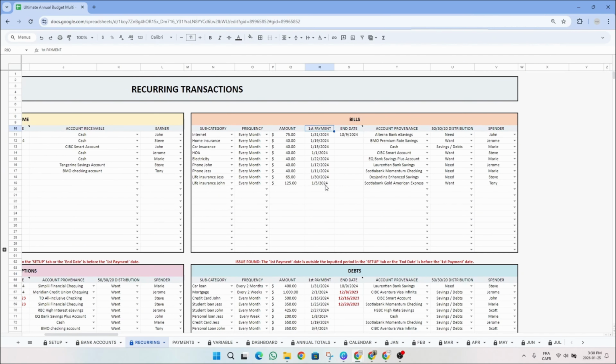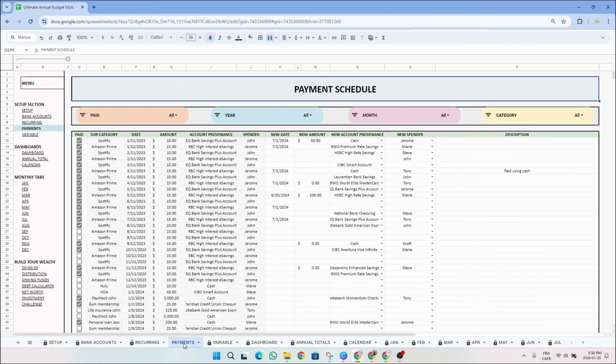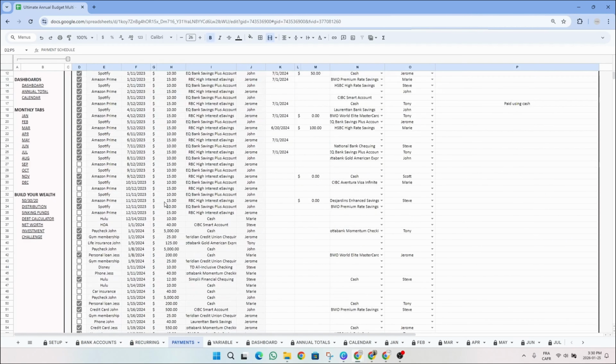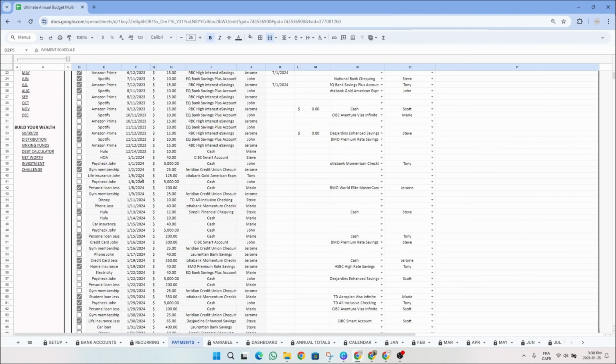And the amount is $125. So as you can see here, the first payment is on the 5th of January. So let's go and find this payment in the payment tab. Let's scroll down and find the first payment on the 5th of January. So as you can see here, the life insurance of John.